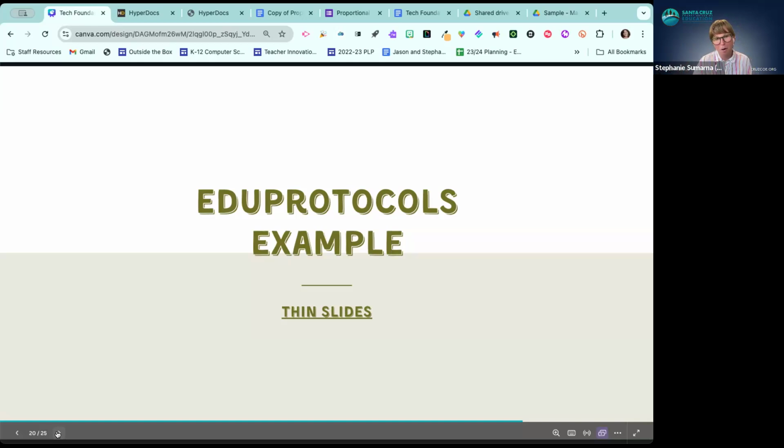Another part about EduProtocols that I love is that the makers really recommend starting with things that are low stakes, that are fun. So something where students are not going to feel uncomfortable or like, oh gosh, I don't know this, I don't know how to answer that question. Get them used to the routine that way. And then you can start plugging in your academic content.